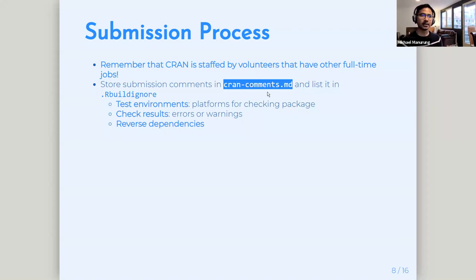But in the CRAN comments, there are 3 points that have to be noted. So for the test environments, this is for what platforms you use to check the package, and by platform I mean the OS. And for the check results, make sure that there are no errors or warnings, or else the CRAN volunteers will not even bother looking at the package. And also, last but not least, the reverse dependencies.